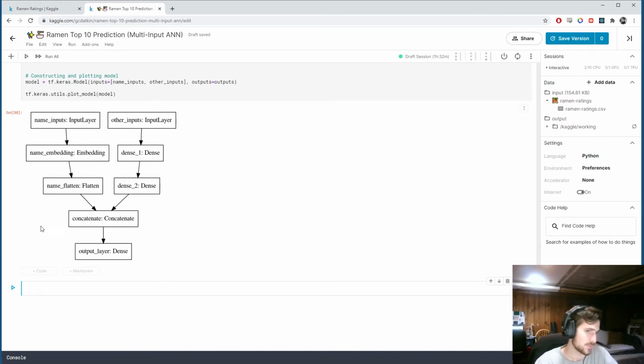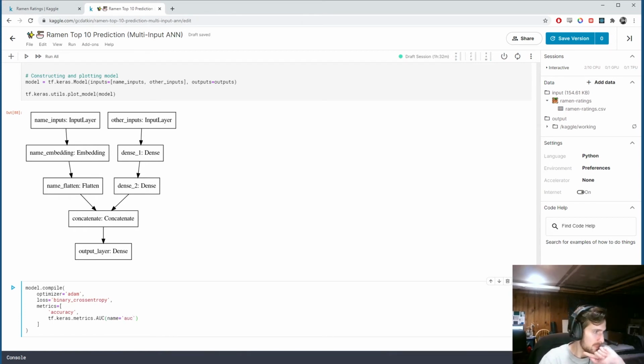So, model.compile. I'm going to give it an optimizer, Adam. Loss will be binary cross entropy. And metrics, let's start with just two: accuracy and tf.keras.metrics.AUC. Let's give it a name, AUC.